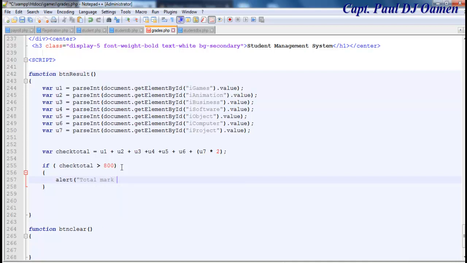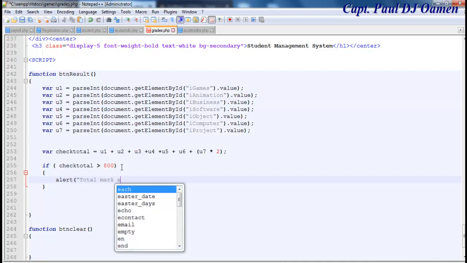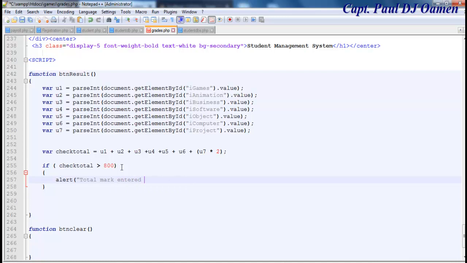mark entered is invalid. Okay, that should do. Now I want the document to get rid of every other thing that I have in there, so I'm going to say document, paste that in there, document.